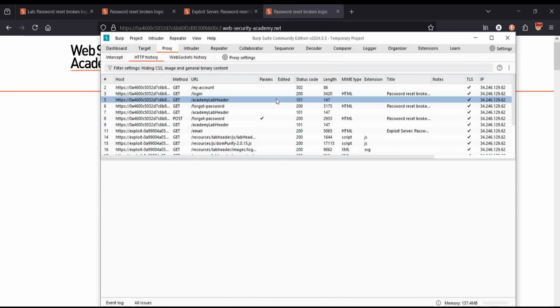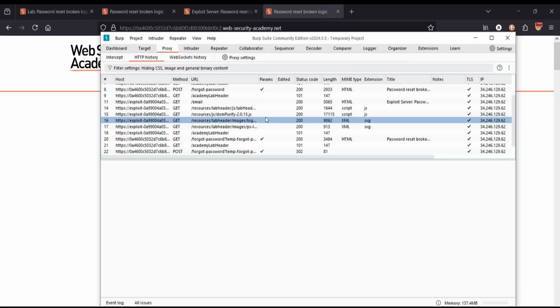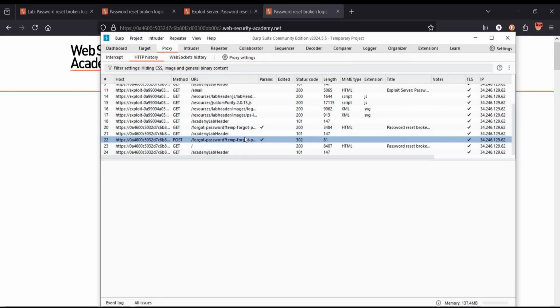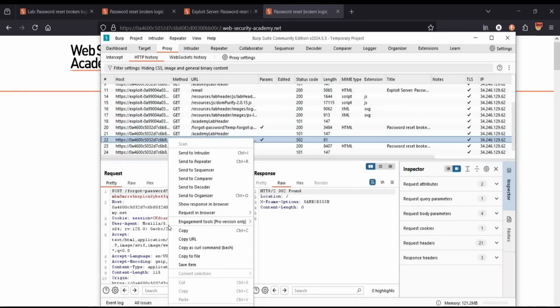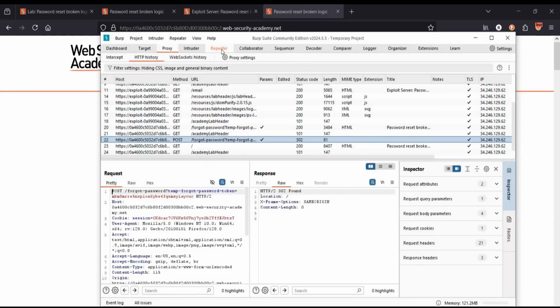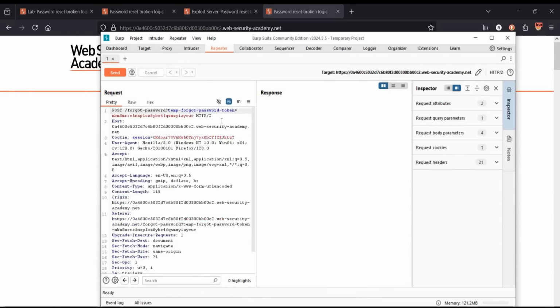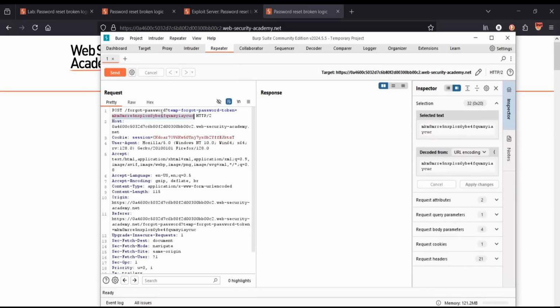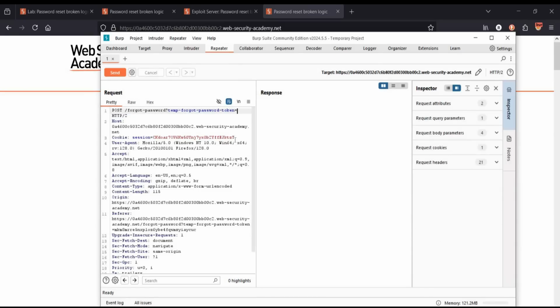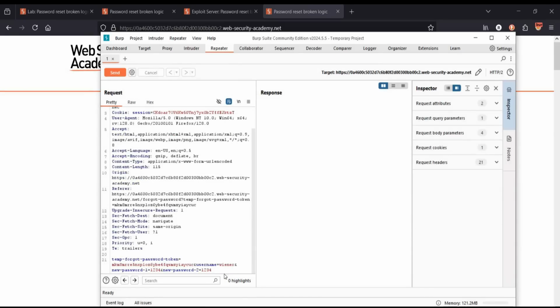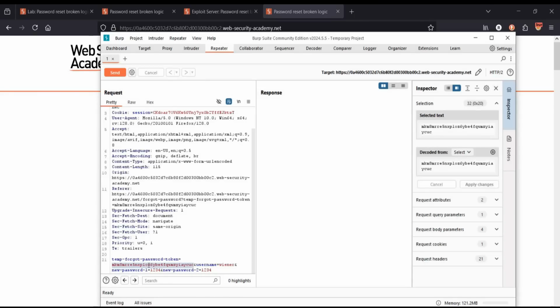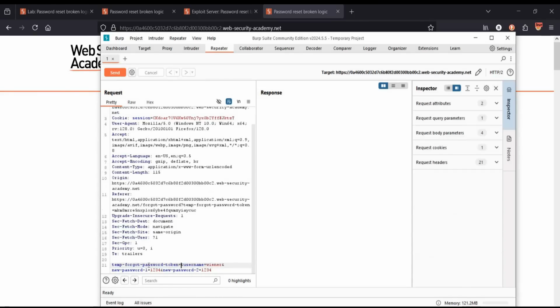Go to HTTP history. Look for the forgot password POST method. Tap on it. Right click, send it to repeater tab. Now here we have the token value in the very first line. Select and delete. Scroll down to the last line. Select the token value. Delete it again.